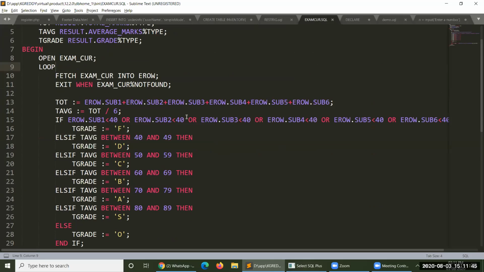Let me write it in terms of a trigger. In terms of a trigger, we have already seen how the cursor will be executed. A cursor must be executed with the at-the-rate symbol followed by the program name. My cursor name is exam.cur.sql, so I have to execute that. So exam.cur.sql must always be executed. If you execute it, it will automatically execute this particular code and do something for you. But I don't want to execute this particular thing.